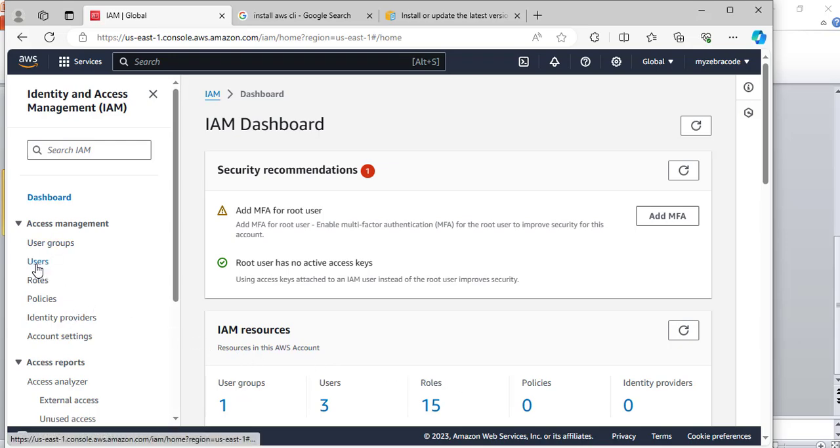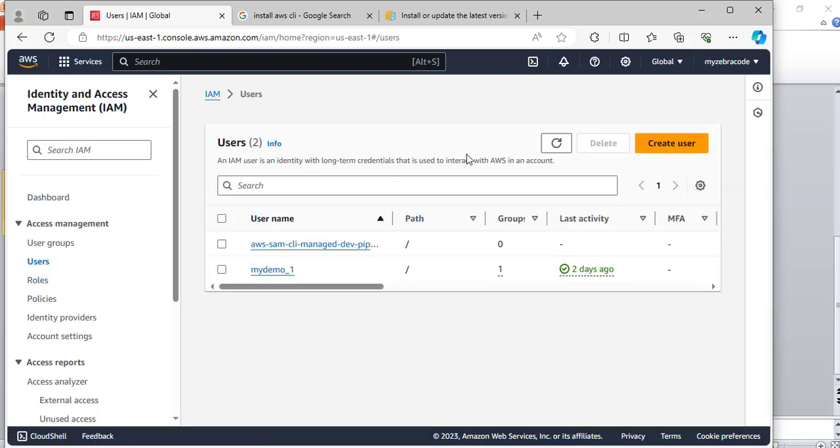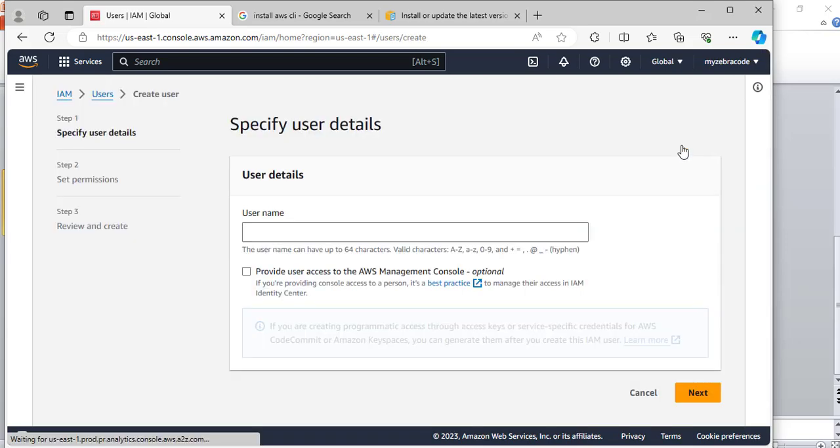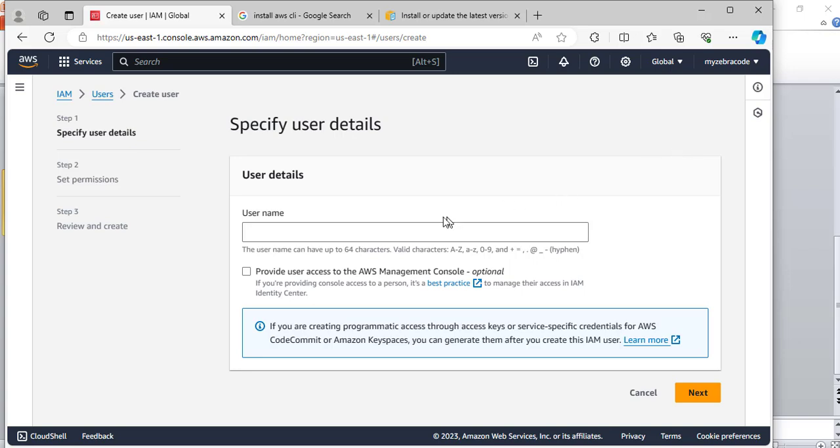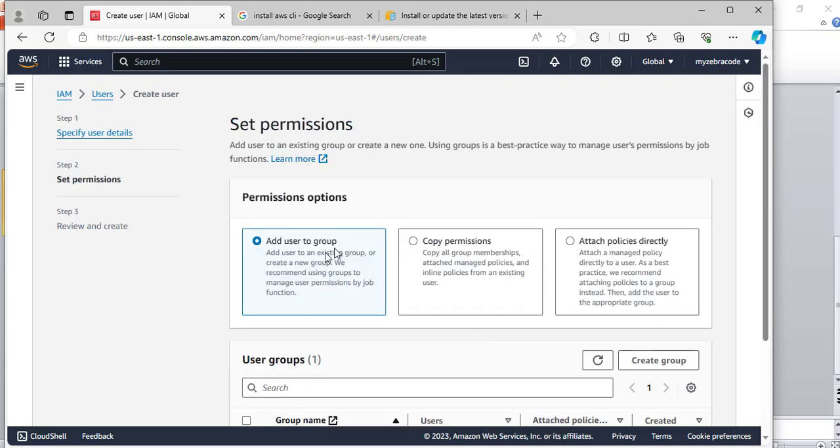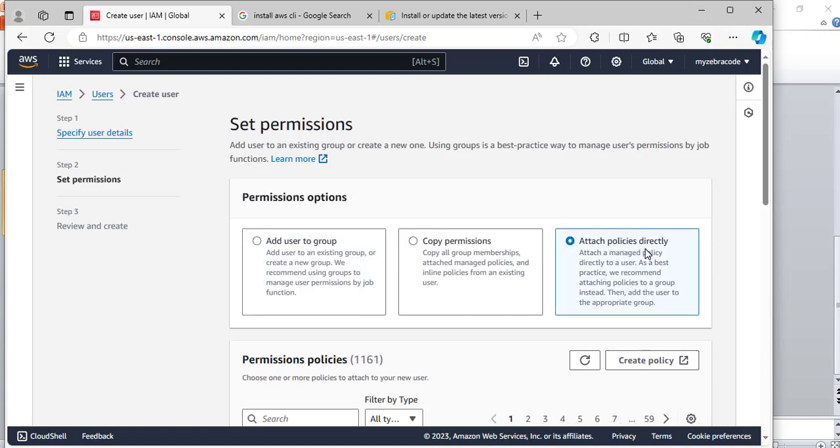So now I'm going to click on users, create user, and I will enter the username. I will enter here demo_2. This is my user. It says here provide access user to the AWS management console. Optional, I will leave this one as it is. I click next. Add user to group. Copy permissions. I will click on attach policies directly.